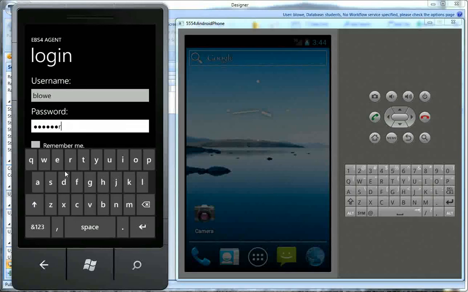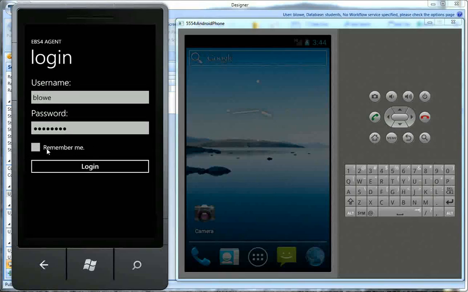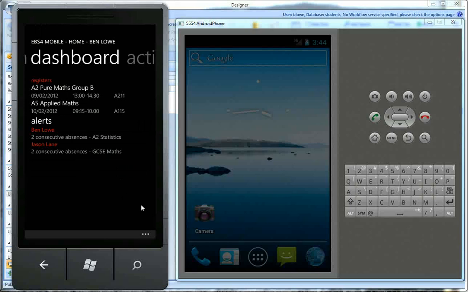Original password, and I won't check the remember me button, but it can keep you logged in if you need to. So we'll log in here, and that brings you into a dashboard view. This is using the existing web services which are available through the normal agent designer tool.